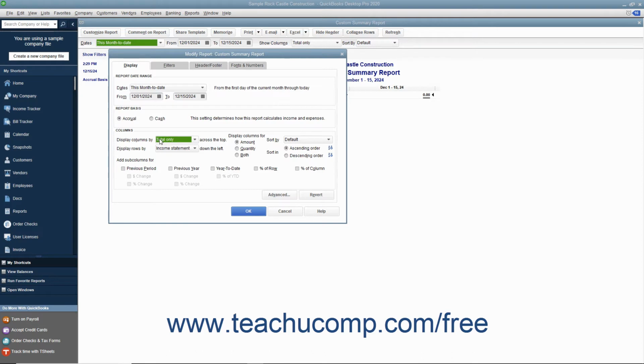To the right of that, you can display columns for the amount, quantity, or both by selecting an option button below the Display Columns For label. Then, to the right, you can choose how to sort the data by making a selection from the Sort By dropdown. You can select to perform an ascending or descending sort on this data by making a choice from the Sort In option button group.